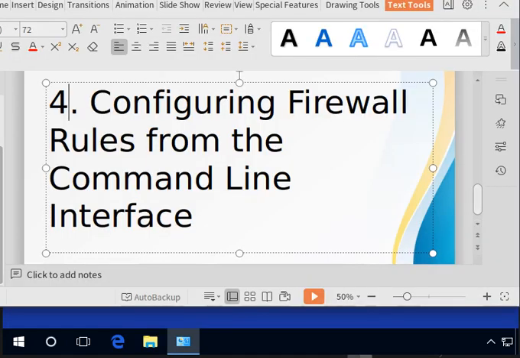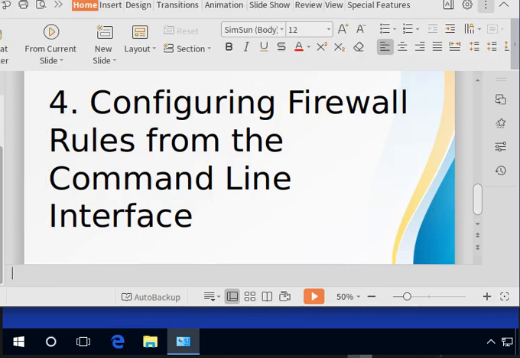configuring rules from the command line interface. The command line interface, or CLI for short, is one of the methods of communicating with operating systems or other software such as applications. In this command line interface, you issue commands and receive responses in the format of text lines, delineated from each other by command prompts.